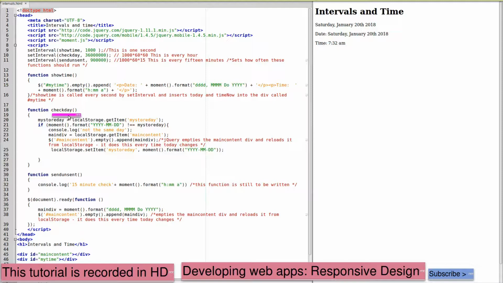Function checkday is being called every hour. 1000 times 60 times 60. I'm using local storage, which will be the subject of another short tutorial, creating a variable myStoreDay and getting the item myStoreDay from local storage. We're then checking with year, month and day formatted in moment to see if it's equivalent to that we've stored. If it's not equivalent, then it's not the same day.